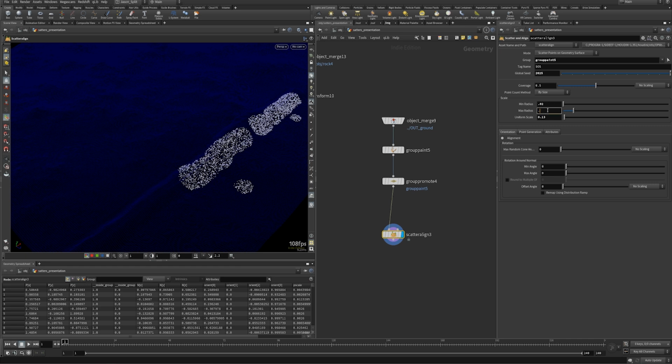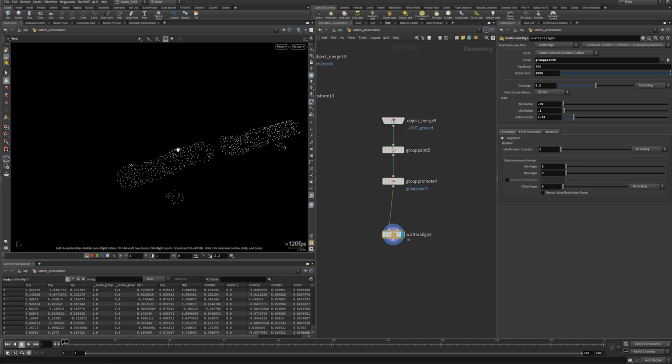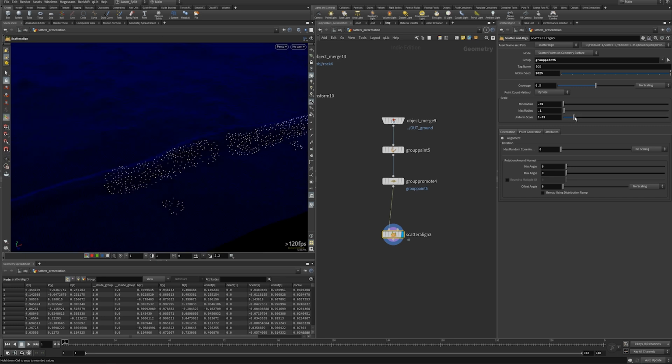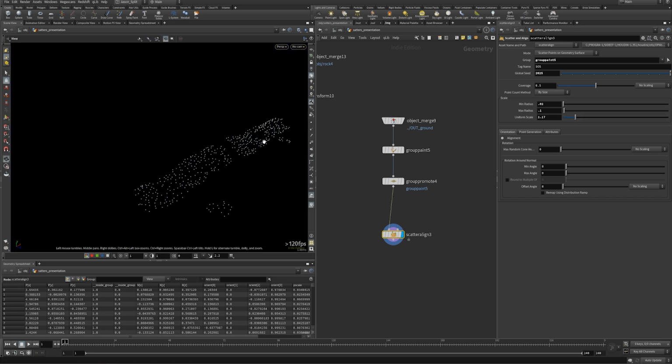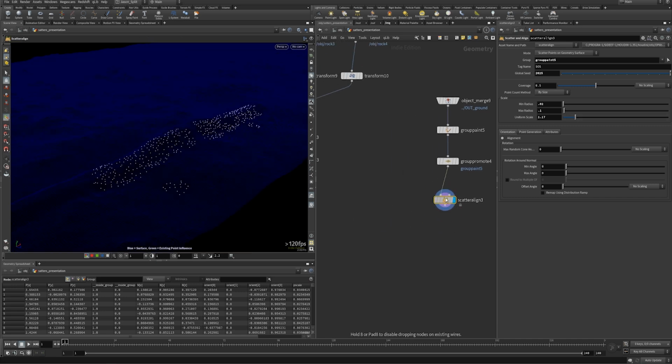And that's far too many. I changed my uniform scale, so I need to bring that back up. And now it's going to generate quite a few points, and that's going to be pretty good to start with. Now to see the effect of this, I'm going to grab a copy to points.